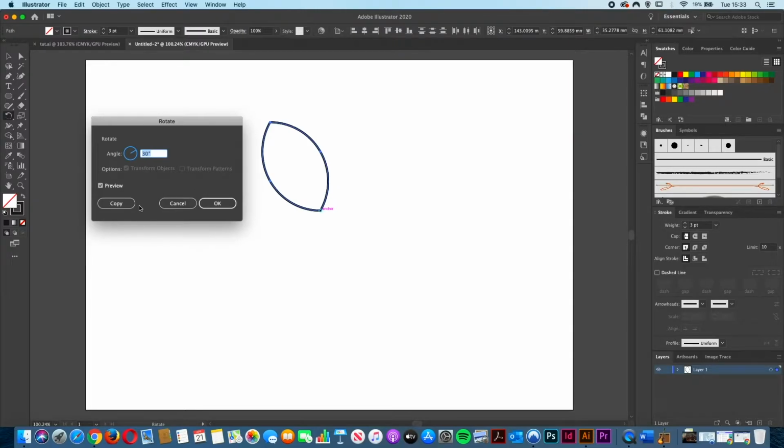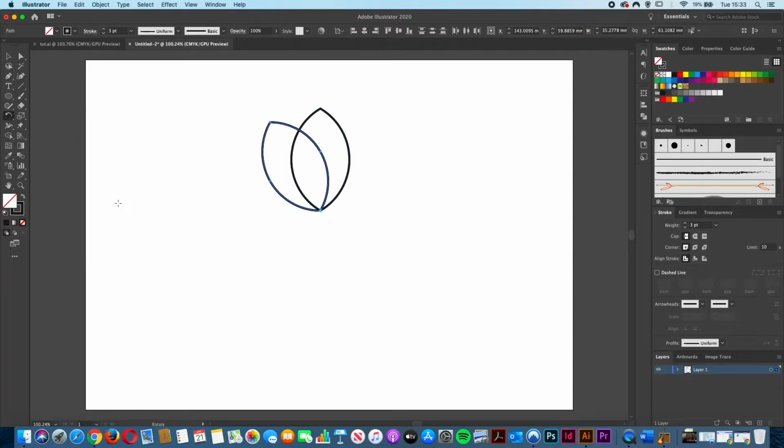So if we come over and left click on copy, you can see now that it's made a copy of our original leaf but rotated it at the 30-degree angles we've just set. So now we need to duplicate the rest of our leaves to form the flower.